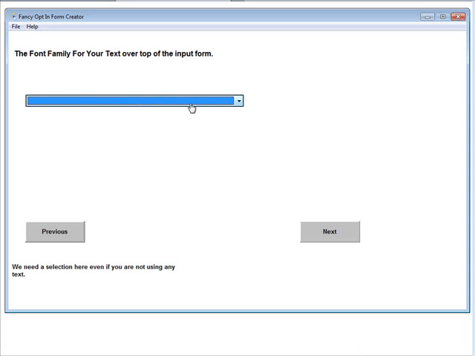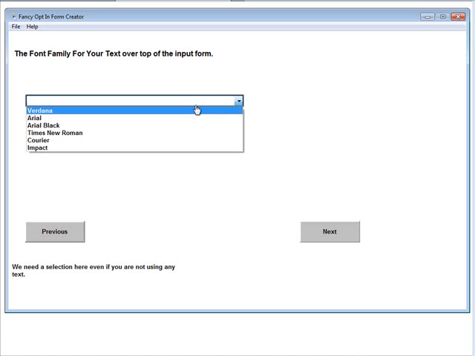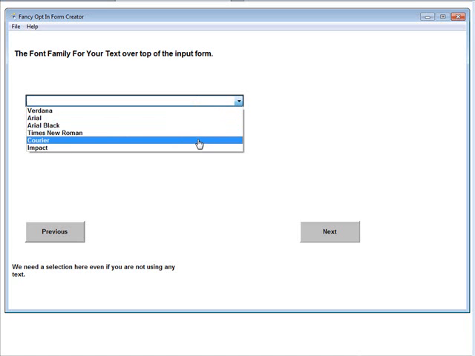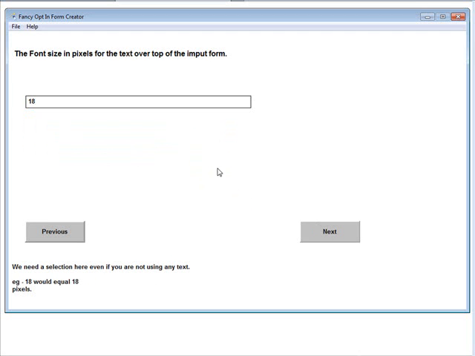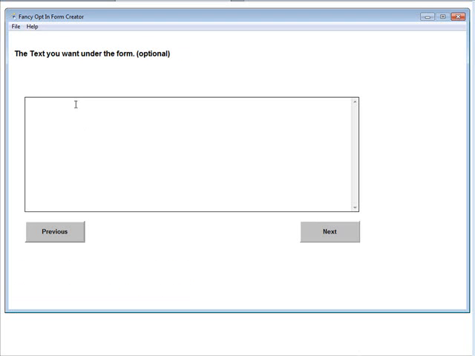Okay, the font family. We have different font families we can use. We're going to choose Impact for this one. Choose whichever one you like. Click Next. And the size in pixels, I'm going to make this bigger at 28. Click Next. Okay, the font color for the text. And the text you want under the form.